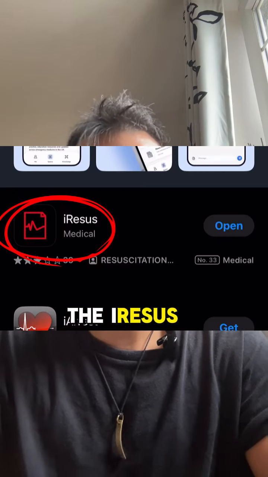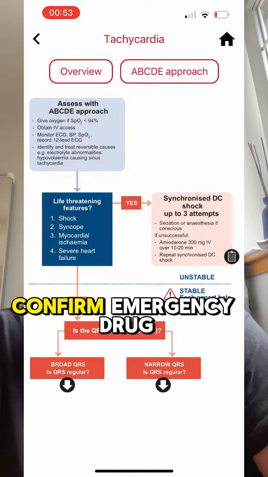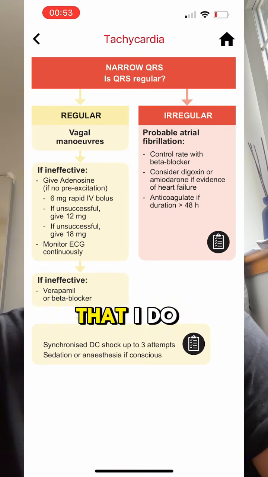Next up is the iResus app. There are useful common emergency algorithms in there. I use it to reference and confirm emergency drug doses, especially those drugs that I do not use on a regular basis.